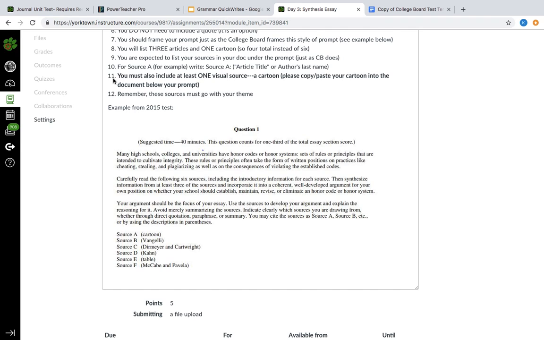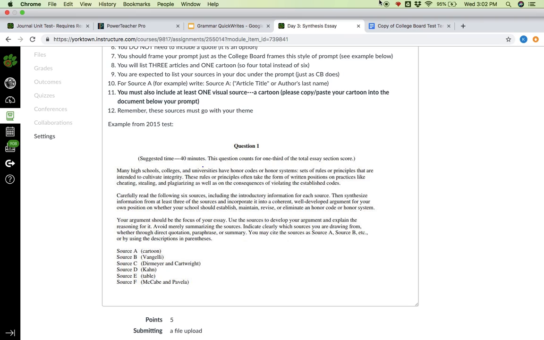Once you are done with your prompt paragraphs and you have your sources listed, you should be good to go to submit this. Just a reminder, if you want to go ahead and add it into the test document, you can do that. That is not something you have to turn in, though, by Monday evening. If you have any questions, please make sure to ask.